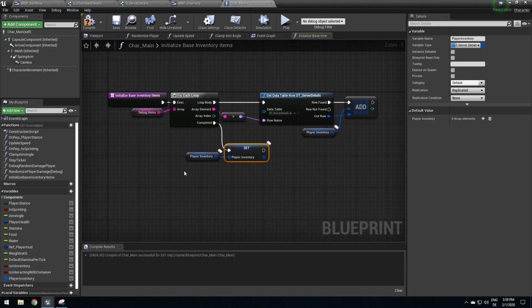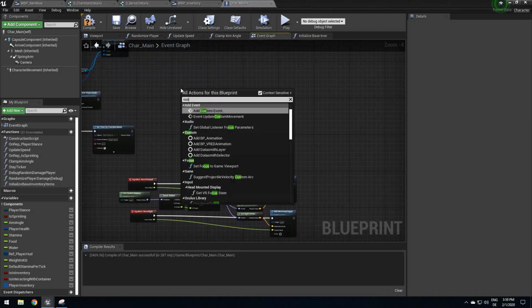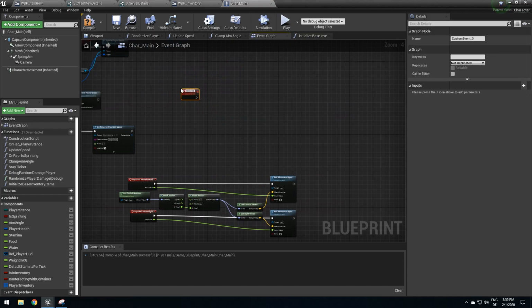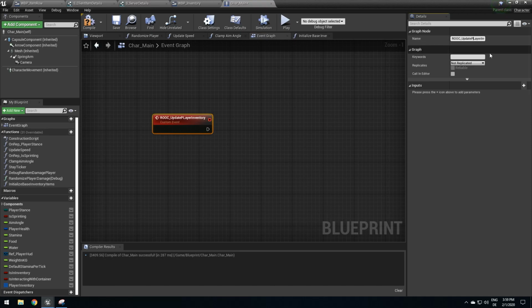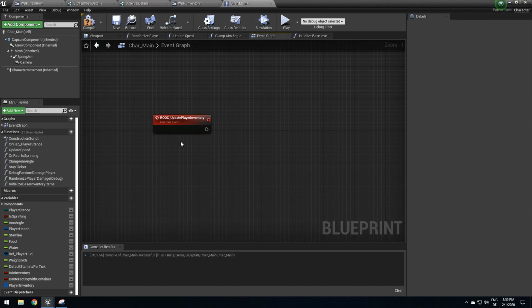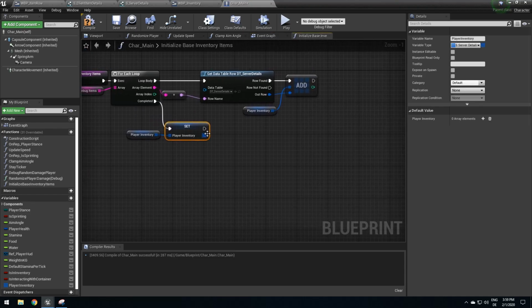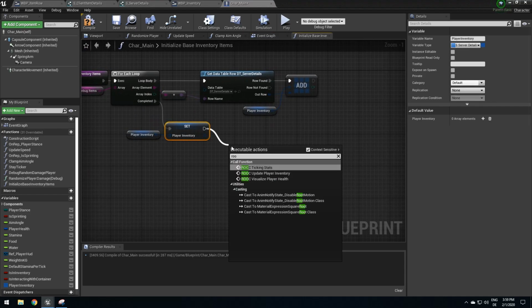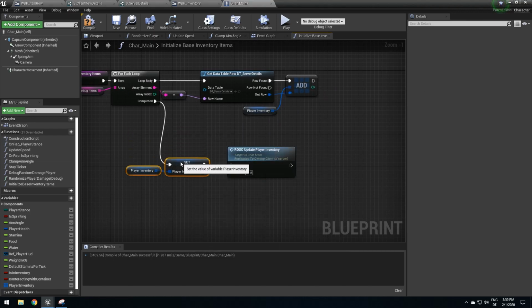Actually, no. I have a better way of doing this. I'm not gonna make this rep notify. I'm actually gonna make a custom event in here, custom event RPC update player inventory. There you go. I can also write this properly, player inventory. There we go. And this is running only on the client. And in here, I'm gonna call RPC update player inventory, just like this.